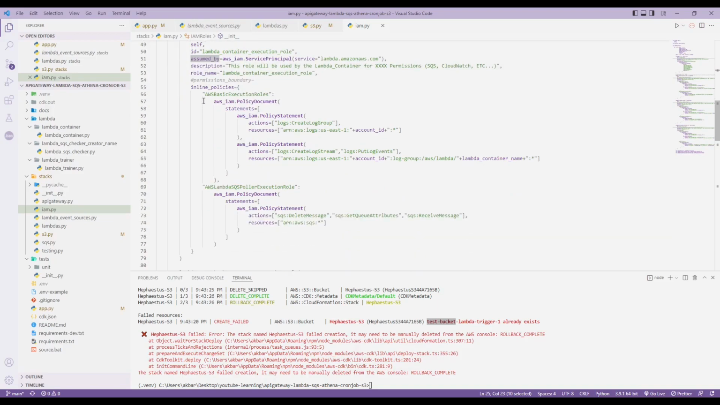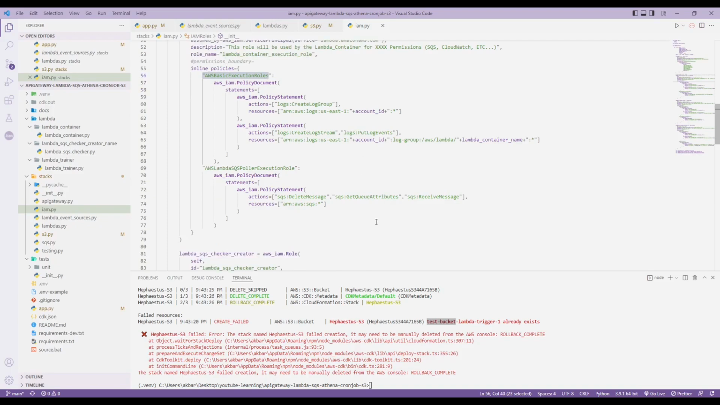All 3 Lambda roles require basic execution permissions. That includes being able to create log groups and put events and to create log streams. So this AWS basic execution role will be duplicated, or will be required for the other 2 Lambda roles. So just keep that in mind.